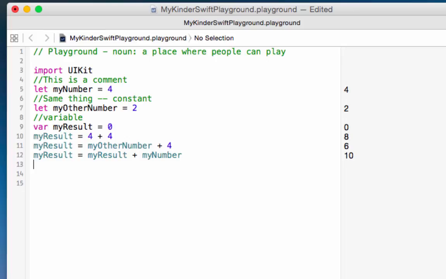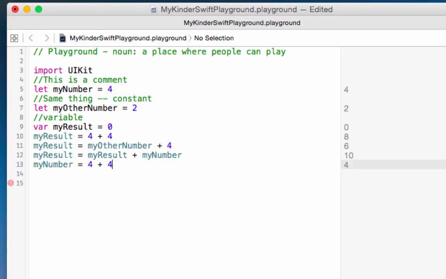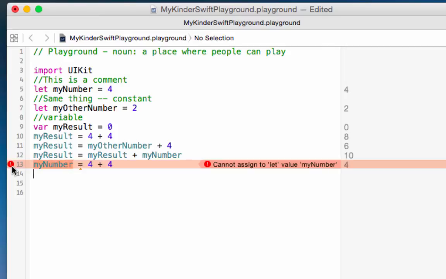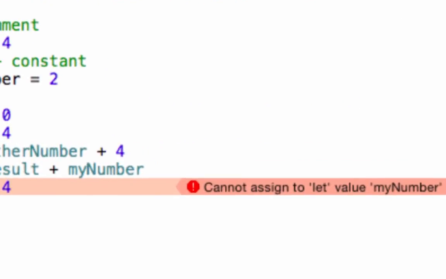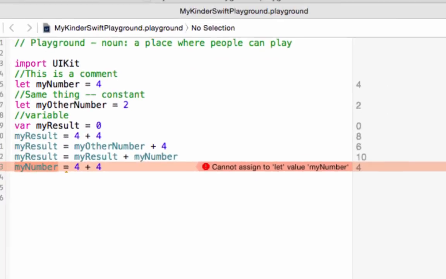We assign it either literal values like numbers, or we assign an expression to it, adding two numbers together. You cannot do this to a constant. Try this. myNumber equals 4 plus 4. You will get a little red error circle. The red circle means there is a mistake in the syntax of this line of the program. Click on the error and you will see the error message. Xcode is telling you that anything assigned by let cannot be changed for the life of the application. You are stuck with it.